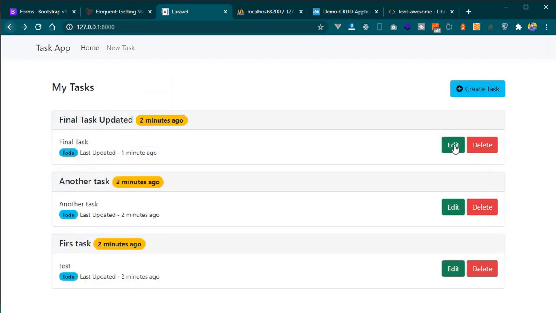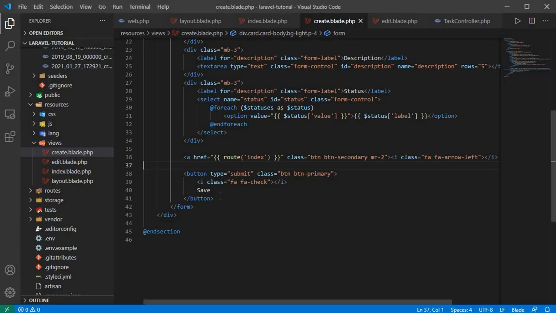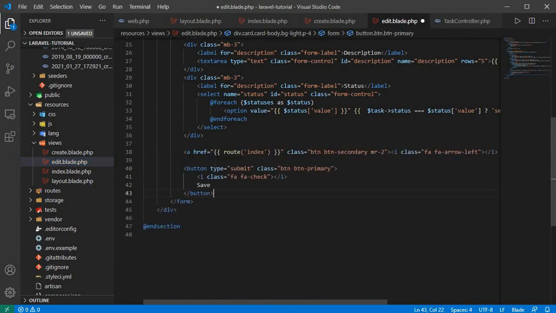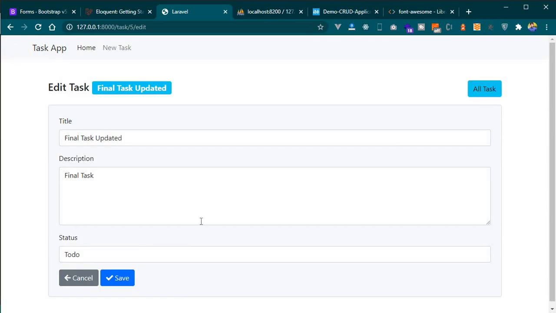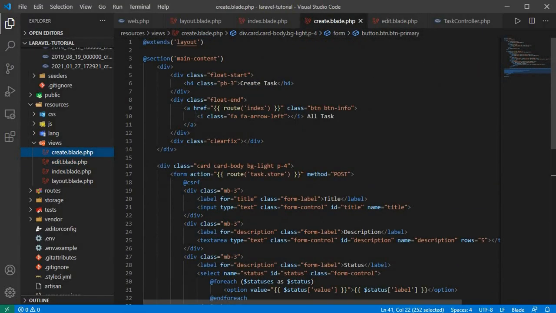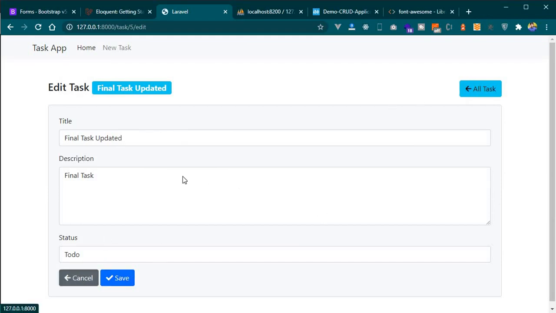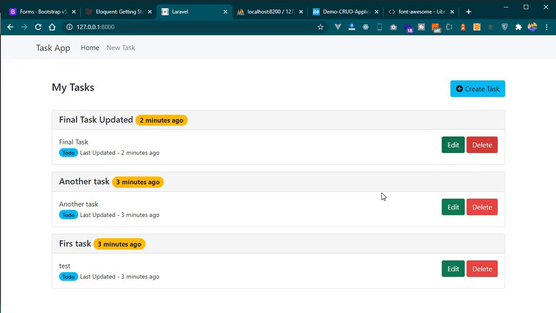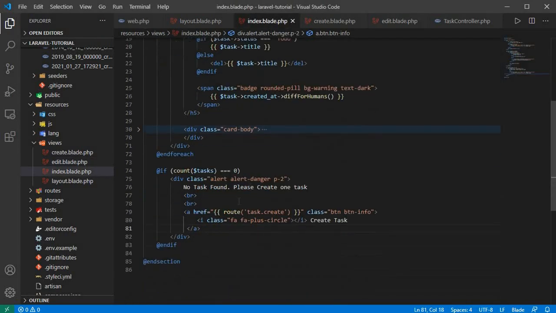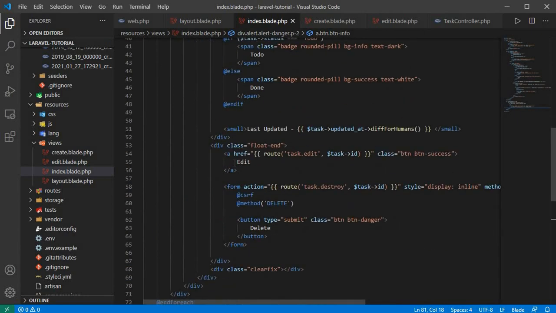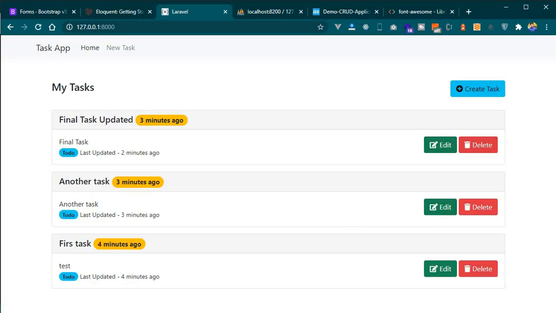And we'll do the same for edit. Okay, just copy this, edit, paste this here, save, and all tasks, also for all tasks, create. Okay, so it's perfect and very nice looking. And we can also add some icons for the index, like in the card body, edit, fa fa-pencil, or maybe fa fa-edit, and fa fa-trash for delete. Okay, let's check, refresh. Wow, it's edit and delete, and it's perfect.